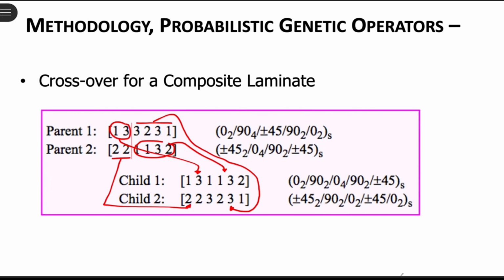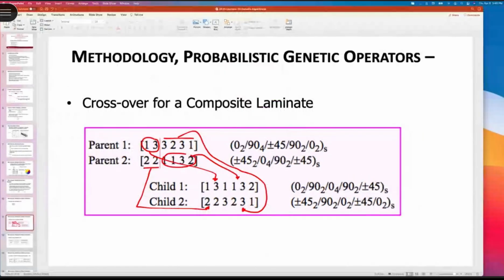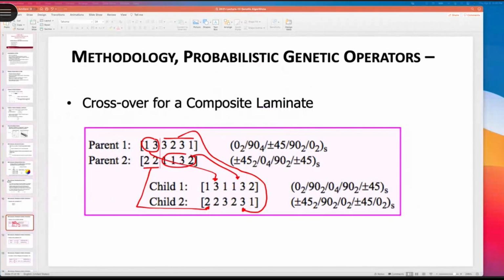Now, next operator. Any questions so far on this? No questions.